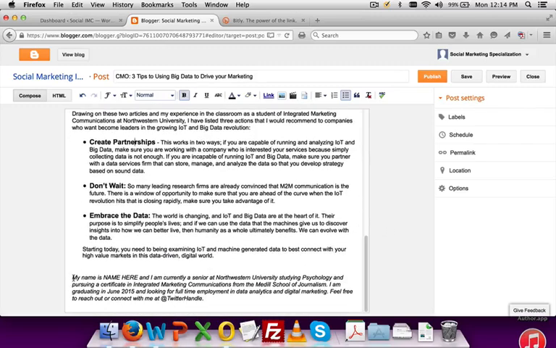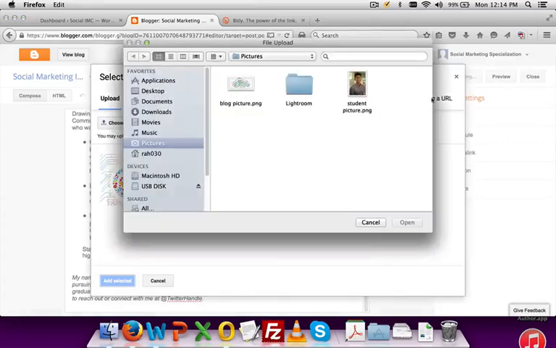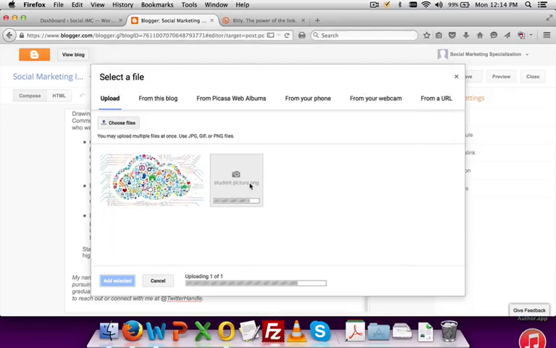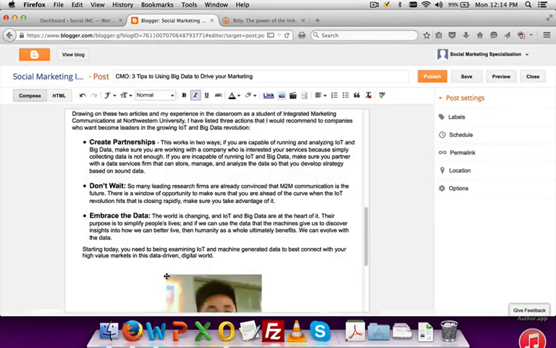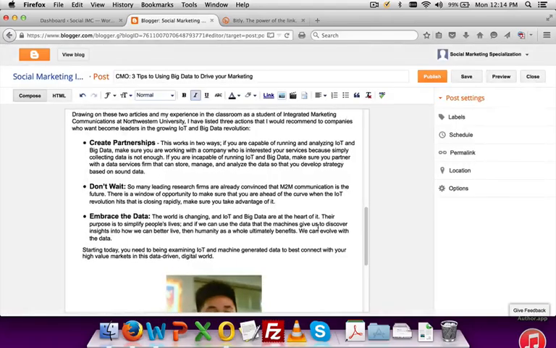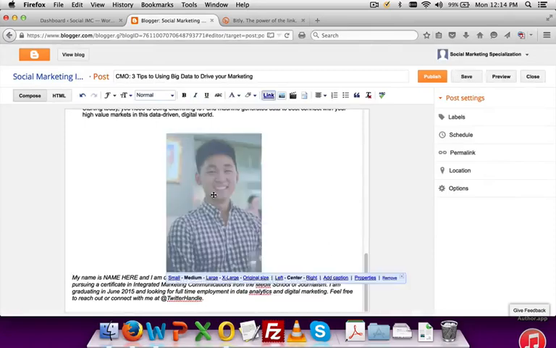I come down here to the bottom. Now I want to put in my picture. So I put the cursor on the left-hand side, go up to picture, and choose a file. Here's my picture. That's actually for one of my students. It loads that in. There it is. So I'm going to select that and add the selected. There's my student picture. Now notice it's in the middle, and all of my writing is on the side.